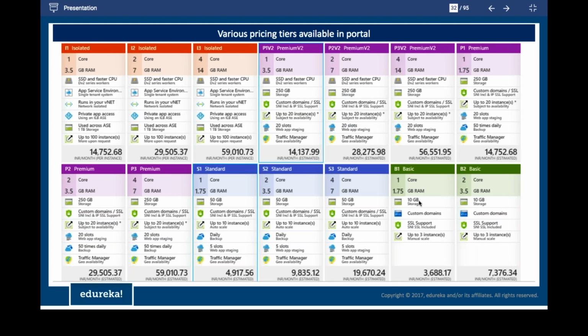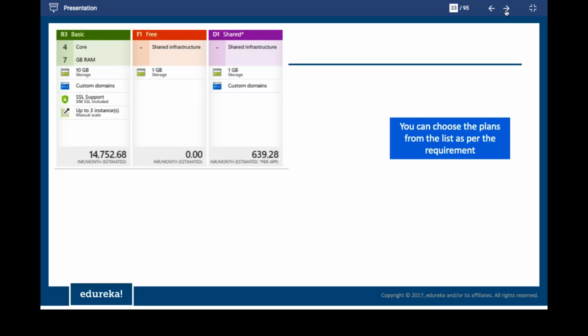The auto scaling. Whereas in the basic, you don't. You have 3 instances up to a manual scaling. Okay, and you do have the free one. See the free one, which comes with 1 GB of storage alone. So that makes sense. It's not going to cost you for anything.